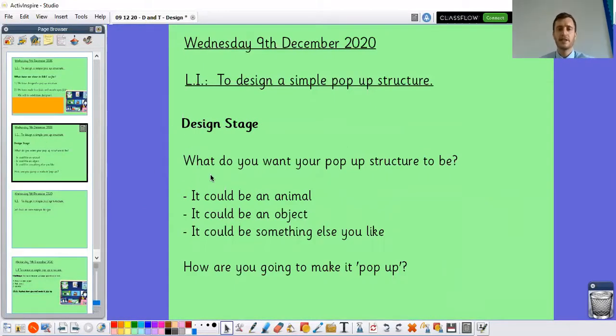Now, like I said, we're going to take a step back today and revisit something we've already done in school, so you can have a go at doing it at home as well. And that's the design stage.